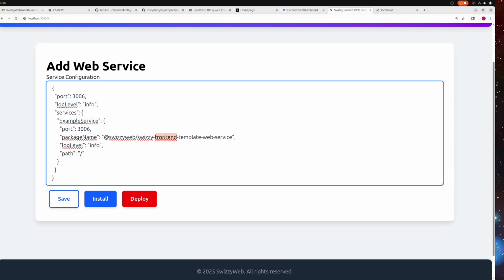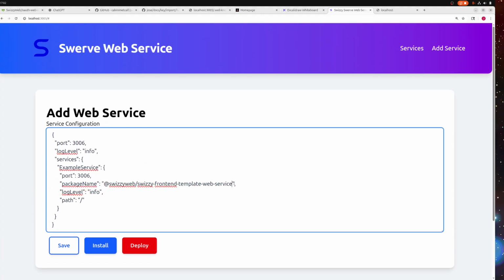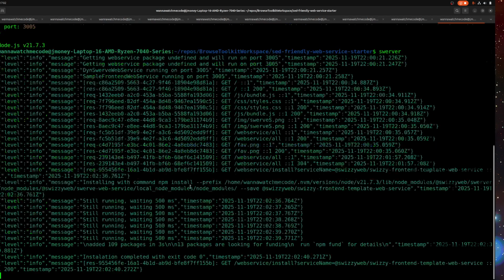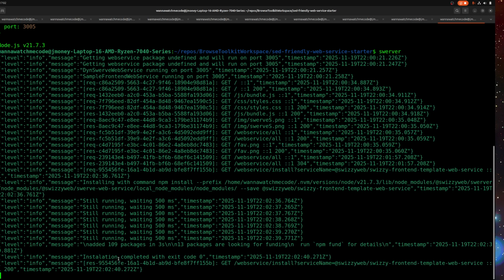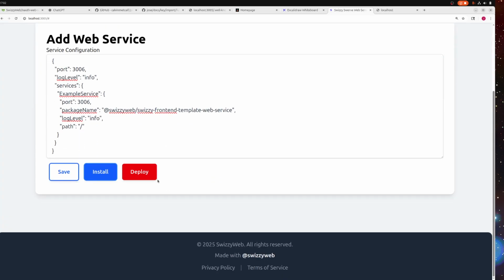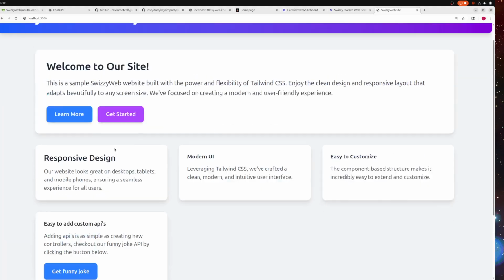And I'll try this real quick. I don't know if it'll work because there's some bugginess to it, but you can then go ahead, and this is an npm package that I created as an example of what you could run. So you can go ahead and install it. So it's installed now, and if you look at the logs, it installs it and shows the logs. And now if I go to localhost 3006, it's still not running. And I can click deploy and it's added, and then I go here and I have this little site running.